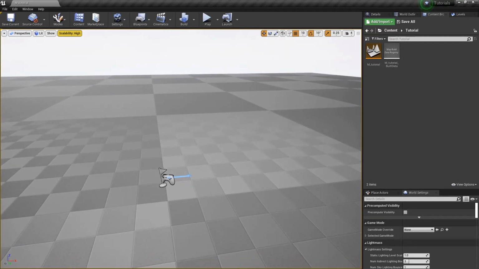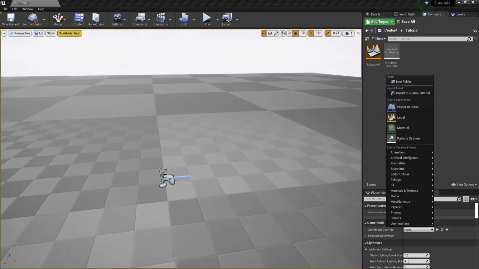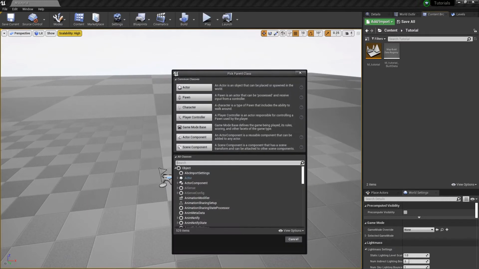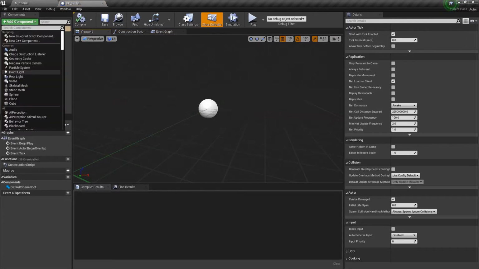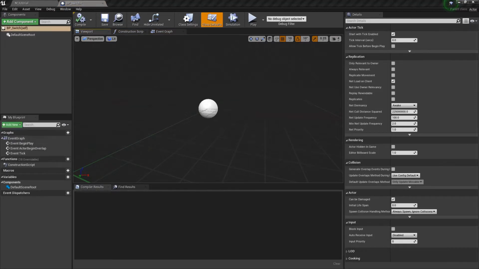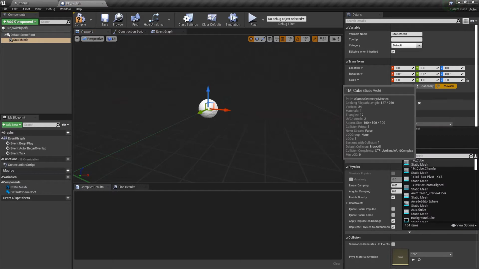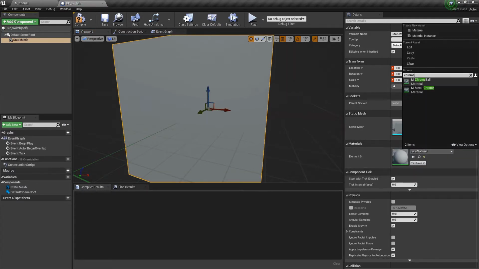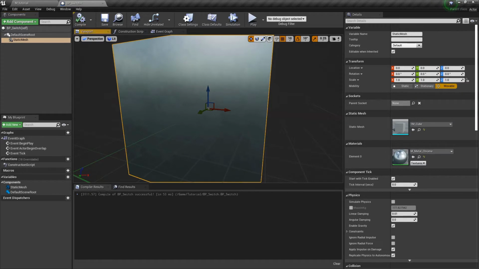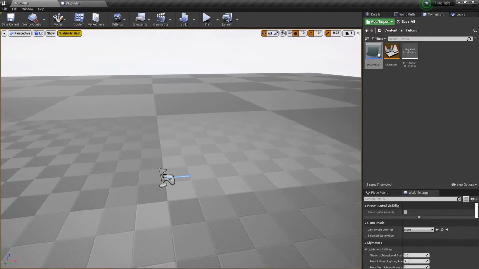Right, so first thing we need to do is make a switch. So we'll start with the blueprint class, actor, and let's call this blueprint switch. Open that up. We're just going to keep things simple, and we're just going to add a static mesh, the cube, and give it a colour, in this case chrome. And that's it for now. I'll just drag that into the world.